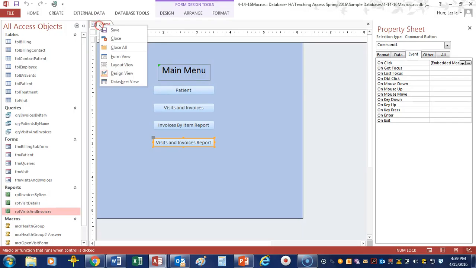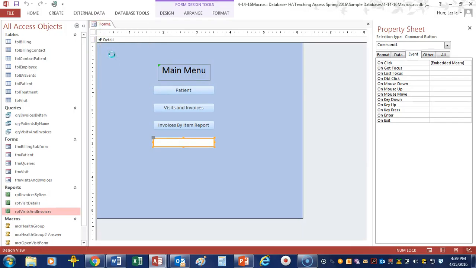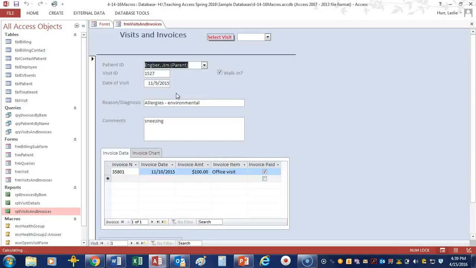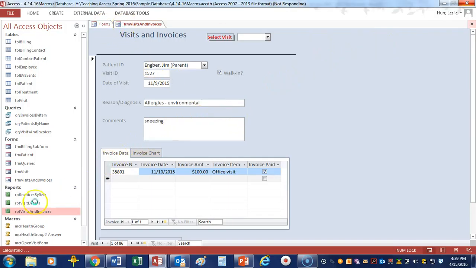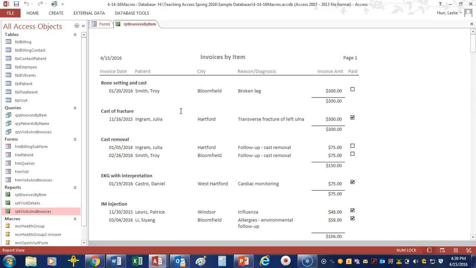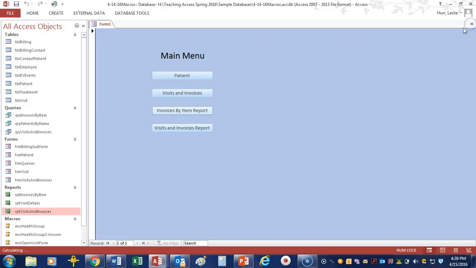And so now if I right click and I go into form view, then I can pull up these other forms. For example, visits and invoices, and here it is. Or I can go and open the report, invoices by item report. And there it is. Okay.